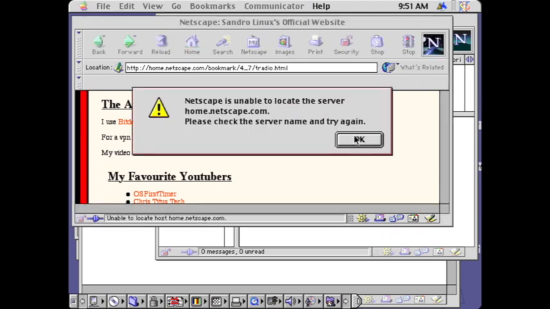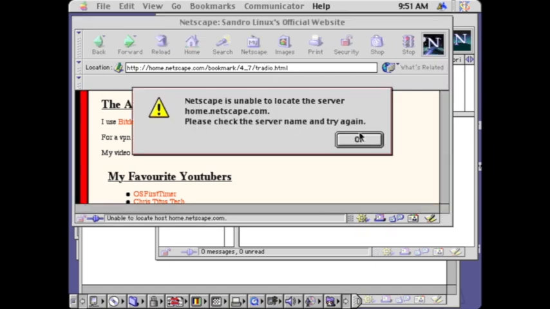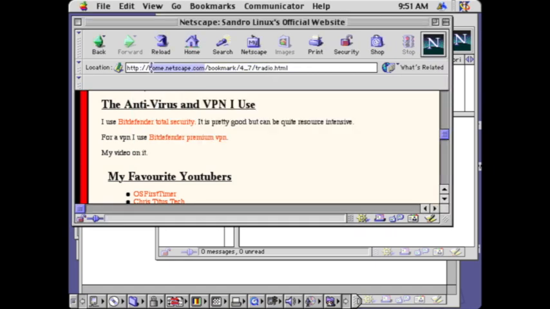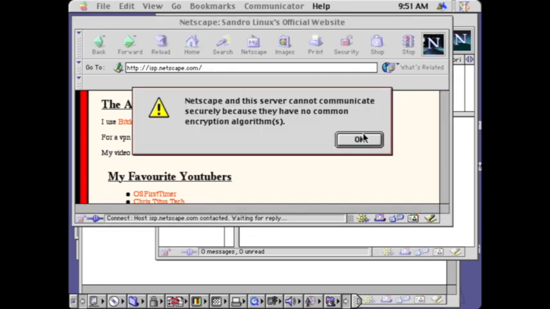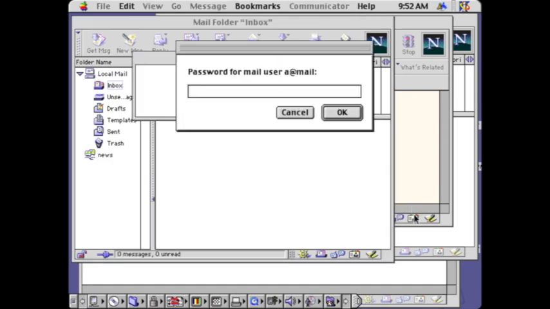So the radio functionality doesn't work because, of course, home.netscape.com does not exist anymore, I don't believe. Yep, it's unable to locate the servers. Let's see if the ISP.Netscape website will work. Okay, so apparently even the old Netscape website is encrypted, so that won't work either. So I think the conclusion that we can all draw from this thing is Netscape from 1999 does not work very well on the modern internet. Nothing seems to work properly.